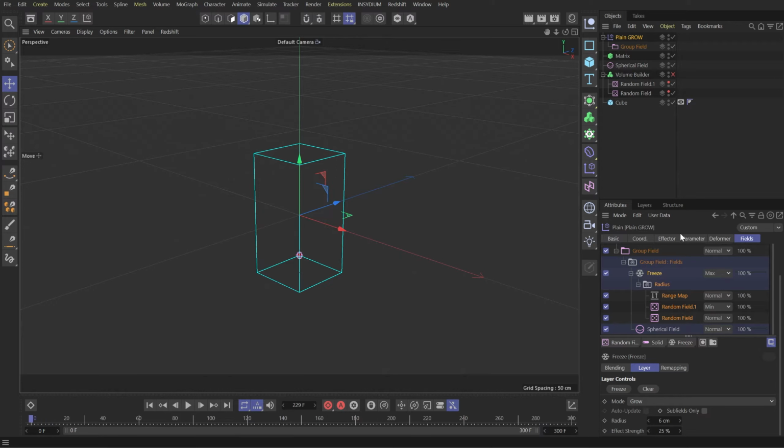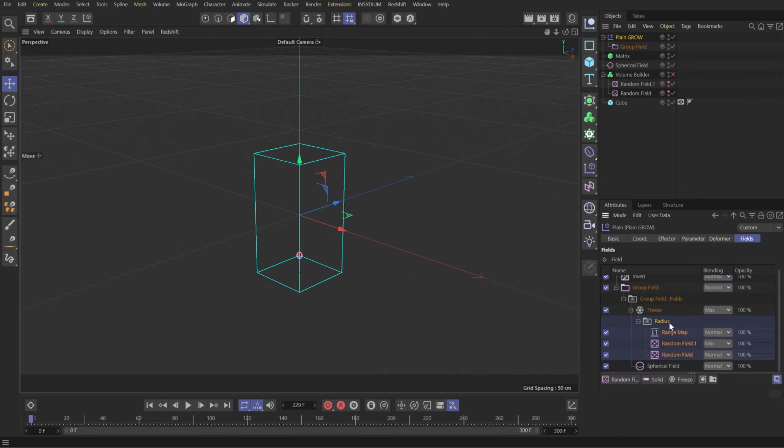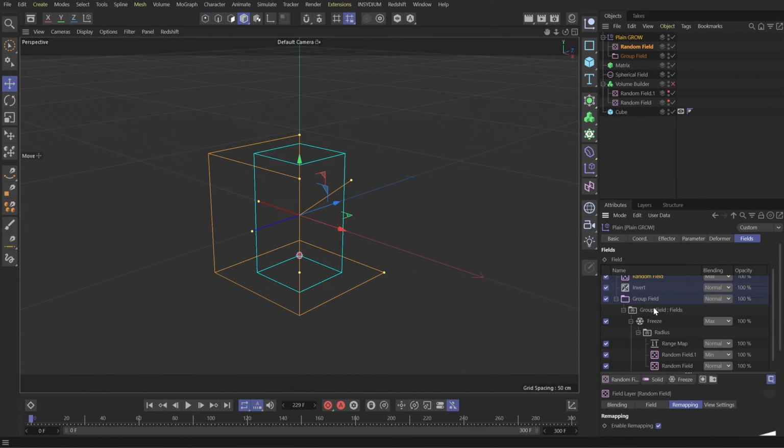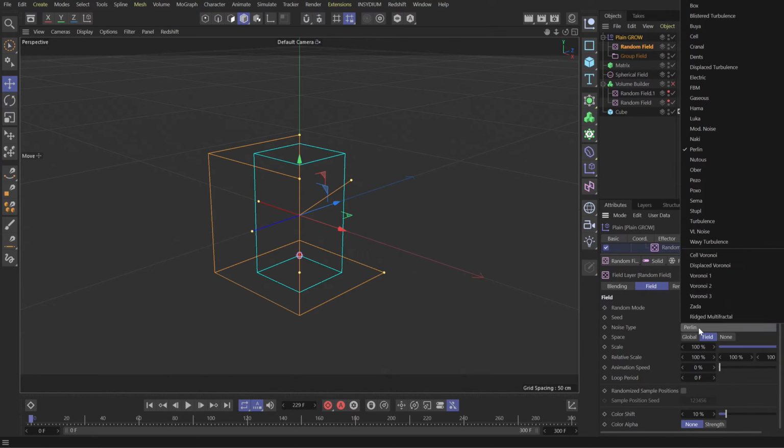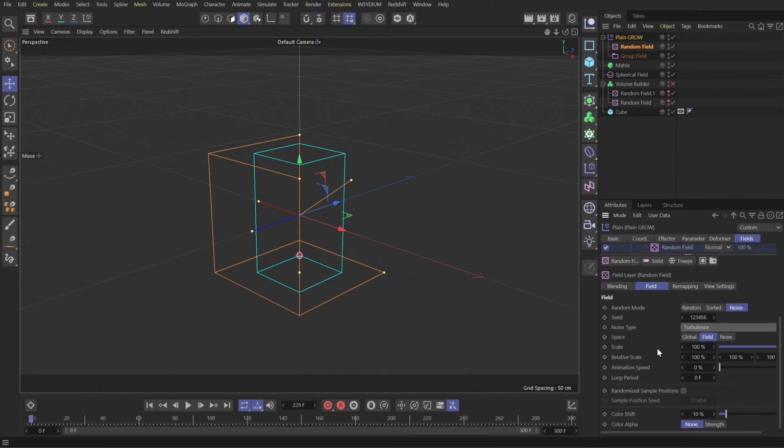Now I would like to make some modification. Inside of that radius I would like to drop one more random field. Let's put it here, and here we change it to multiply mode. This has to be, I don't know, maybe turbulence, and the scale has to be maybe 200. And let me check how it works now.